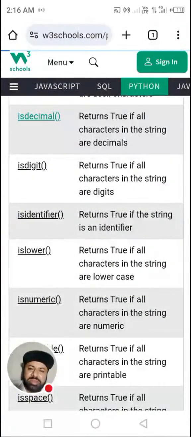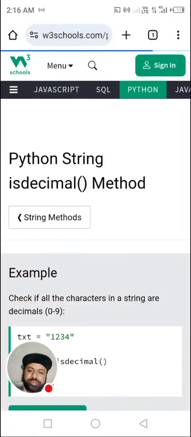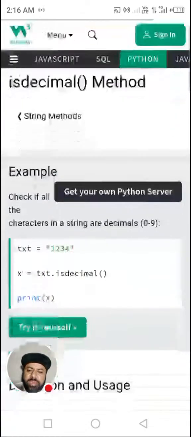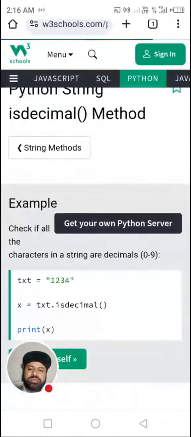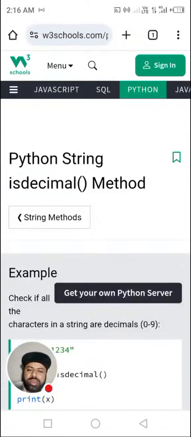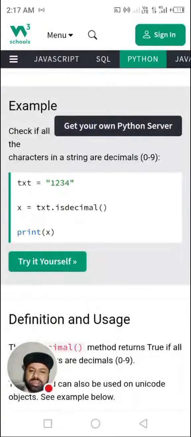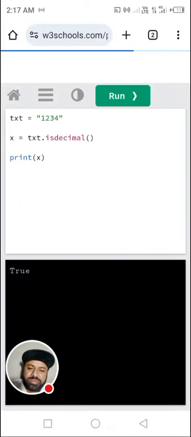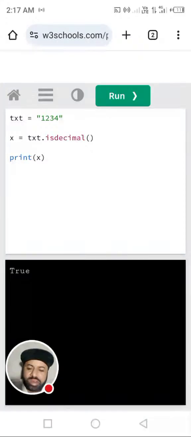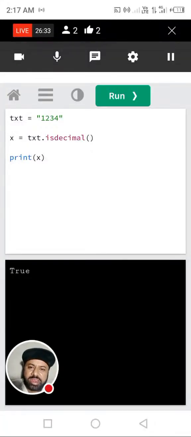Now decimal numbers are whole numbers. Here it is, for example 0 to 9. Decimal means numbers in the range of 0 to 9. If all the characters are numbers in the range 0 to 9, it will give true. Let's see. And here it is. You got it.